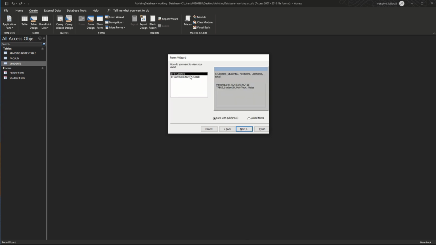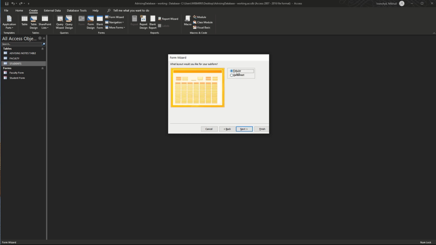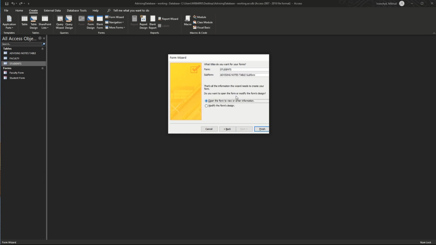So let's go next, and here we want to keep it default. We want the data to be viewed by students, so student, and then additional notes listed by student, rather than a note and then all the students associated with that note. So we want it organized by student, with notes shown by student. So form with subforms. This is what we need, not linked forms. Next, you can play with both, but we're going to use tabular in this case.